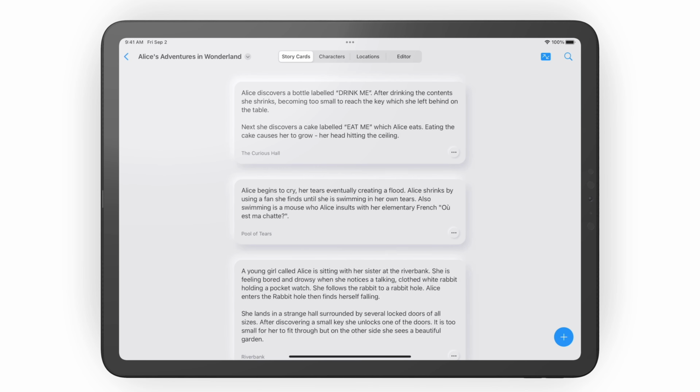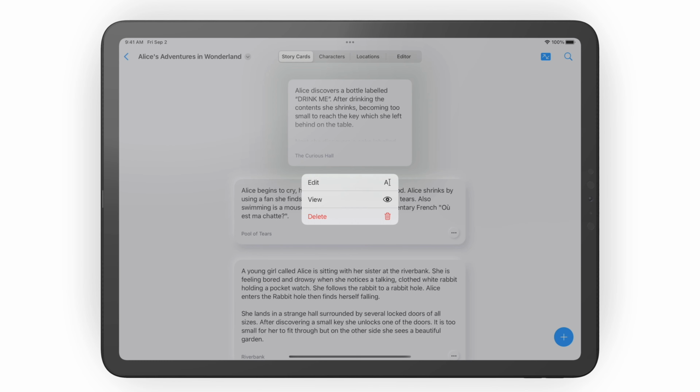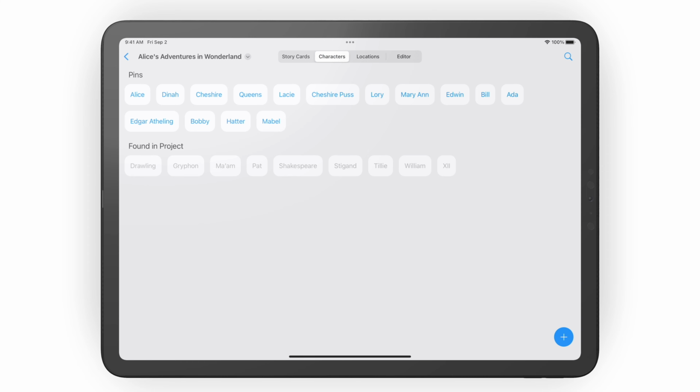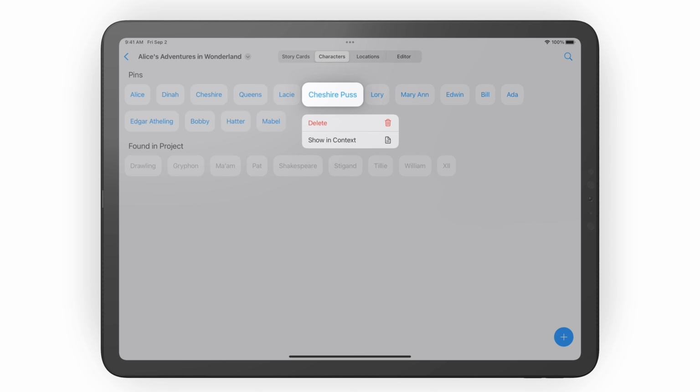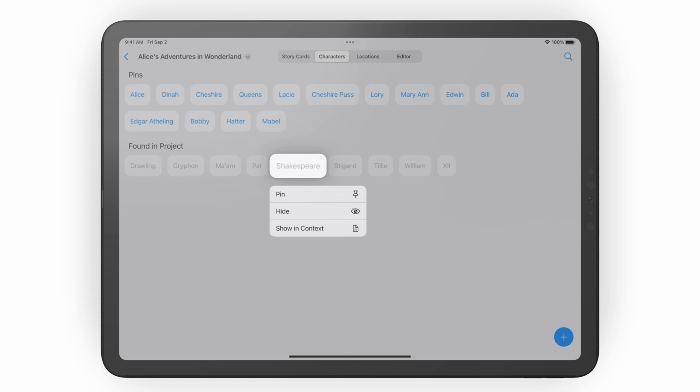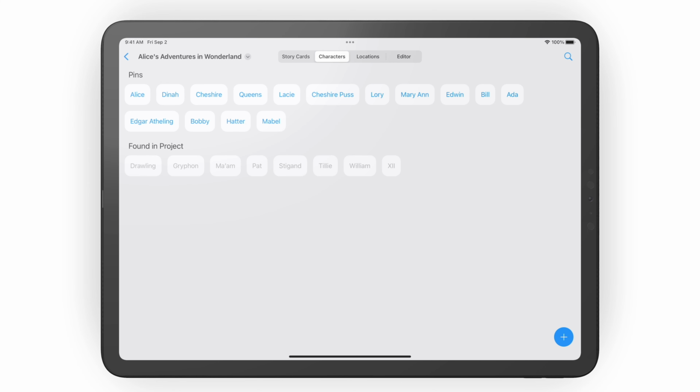The story cards, characters, locations and editor view all have comprehensive support for context menus. Simply long press to see the options that are available. Within the characters and locations view, you can use the context menu to hide an item so it no longer appears in your list.